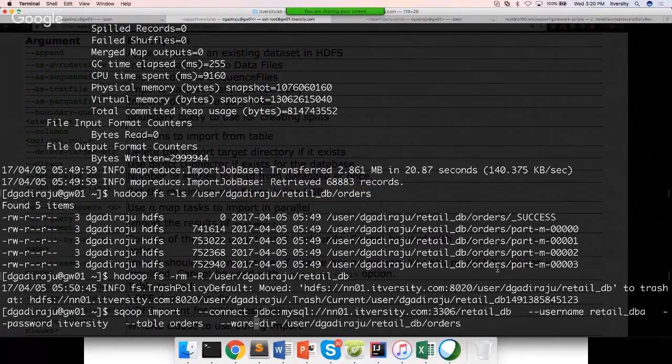When you use warehouse directory, you should give the base directory in the target location. You should not give it like this, which is table specific. You have to give the base directory. Whatever table name you give here, it will use this as the base directory, and then it will create a subdirectory with the table name, and it will copy the data.